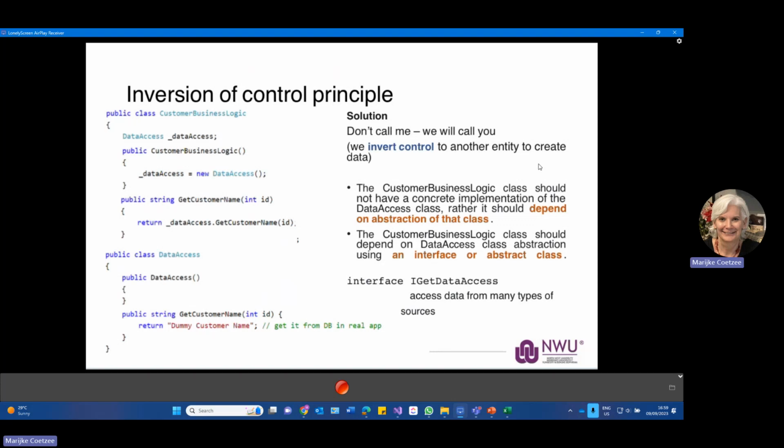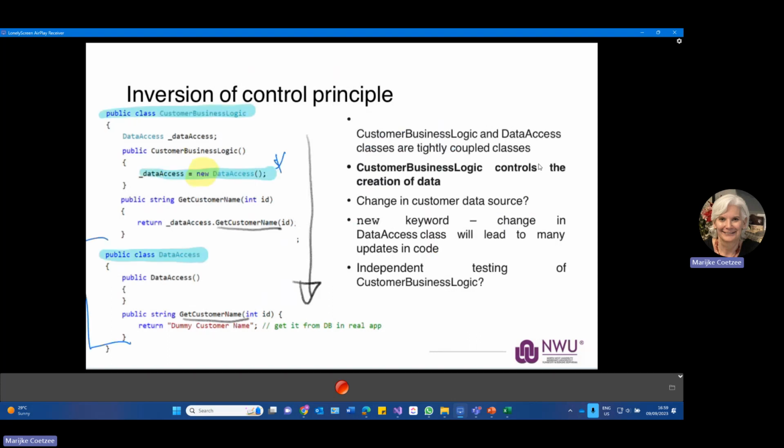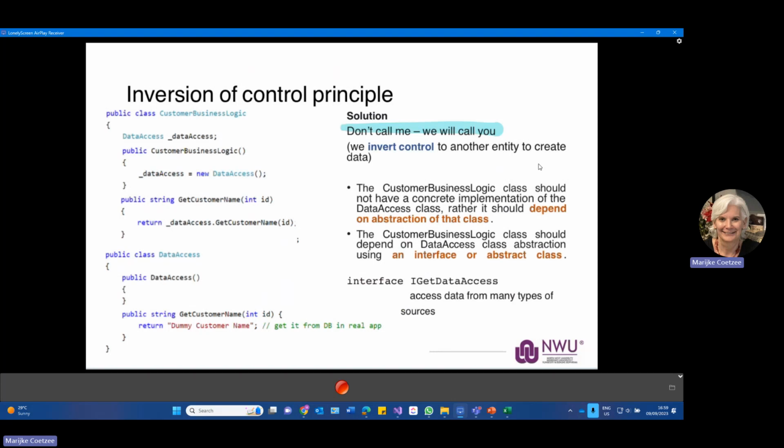So basically we want to have a solution, and this is where the inversion of control principle is going to be important. The important thing we want to change is: don't call me, we will call you, okay? So we invert control to another entity to create the data. In this case the data is created inside the customer business logic by using the new keyword, and we say no, we don't want to create it there. When I'm a class running, for every new class that I want to make use of, I instantiate it at that point in time as I'm running. This means that I have to do all this work. I don't want to do this anymore. I actually want to revert control somewhere else so that this class is created somewhere else.